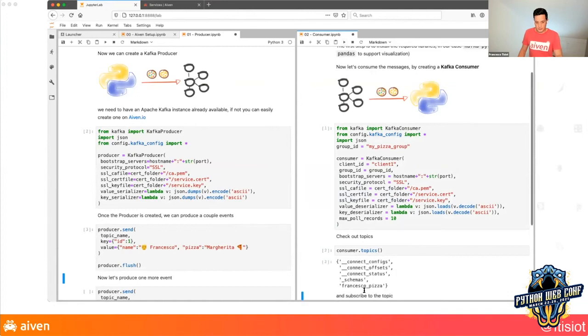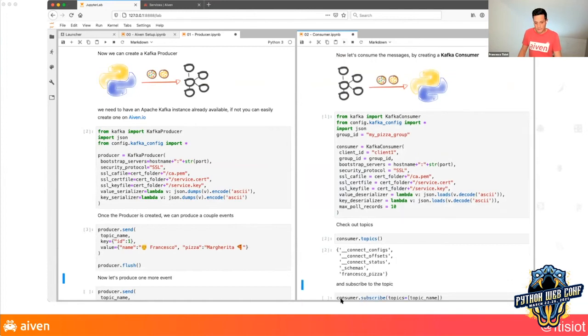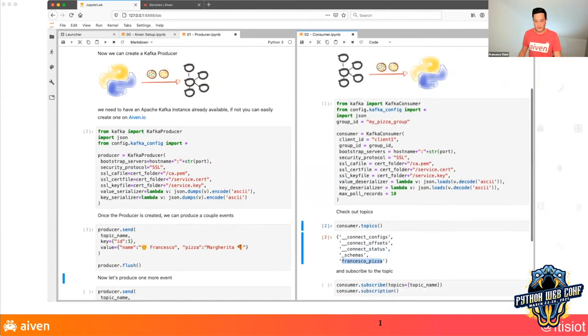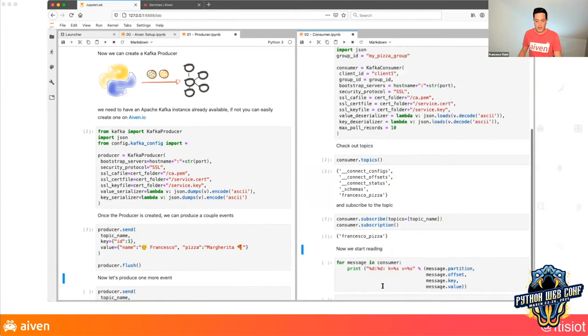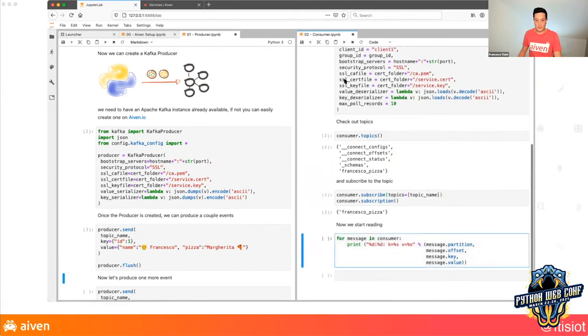I can check that I have some internal topics together with a nice Francesco pizza, which is the topic that I just created for this demo. I can now subscribe to the Francesco pizza topic and verify the subscription. And now I can start reading from Kafka. As you can see here, I'm starting reading, and this reading will never end.